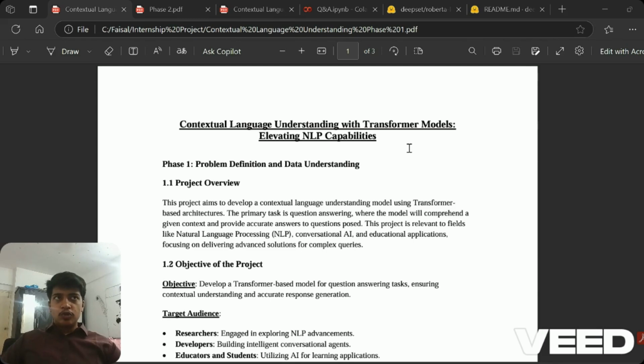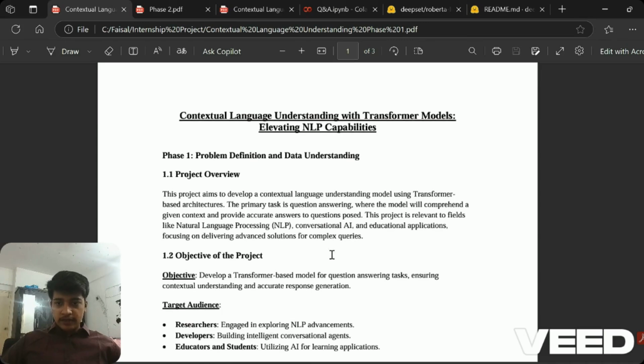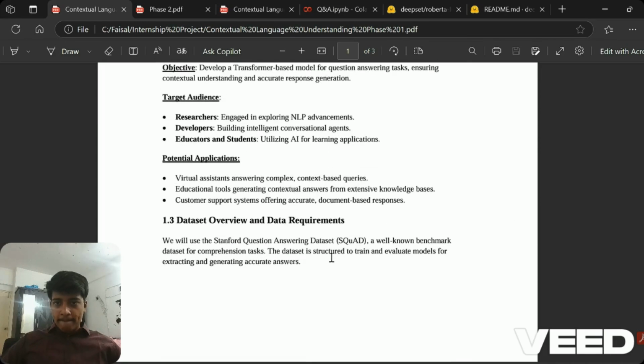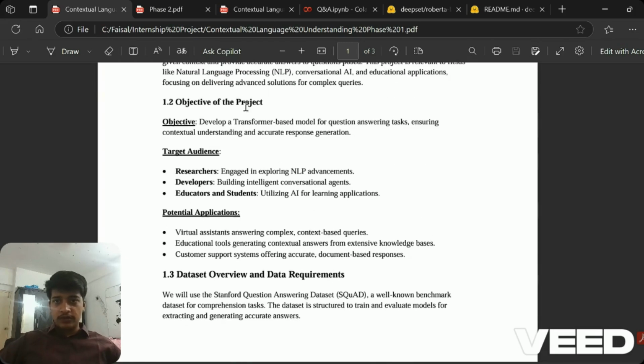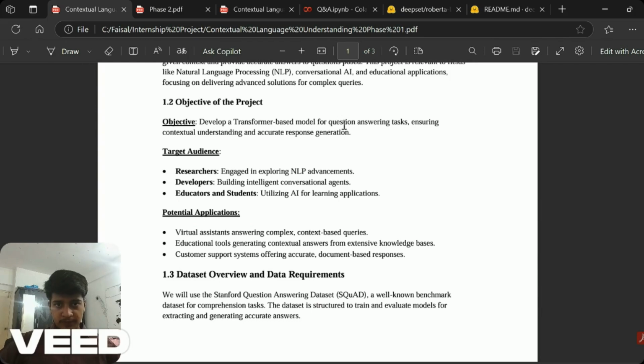So, let's start off with phase one. The main objectives that we set in phase one: as you can see here, we will develop a transformer based model for question answering tasks, ensuring contextual understanding and accurate response generation. In general, I'll tell you the objectives of the whole project, not just phase one.